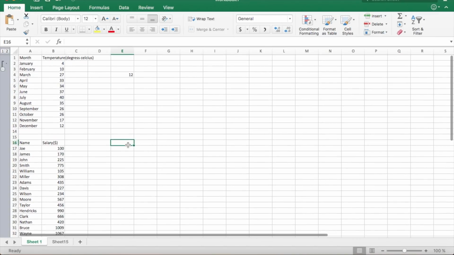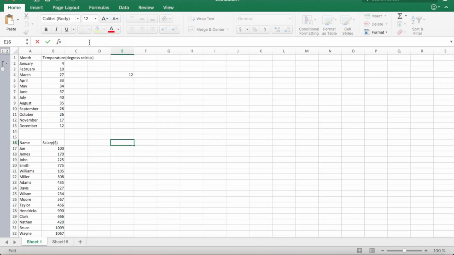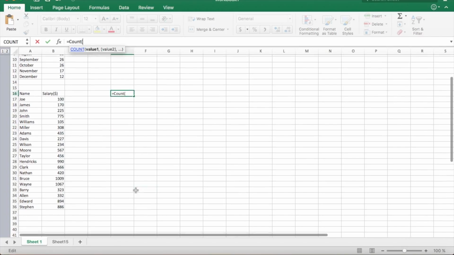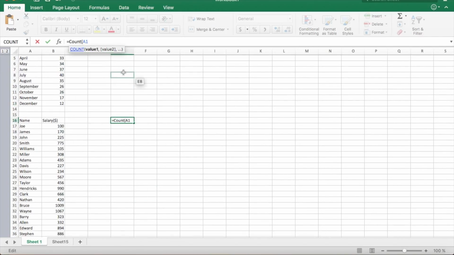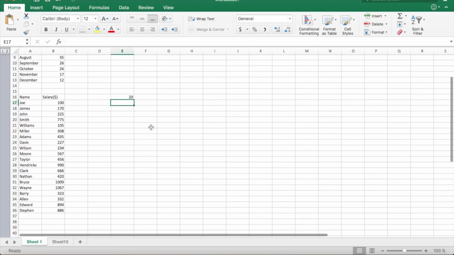But we can try it out here as well. And we can write equals count A16 to B36. And we get 20 numbers.